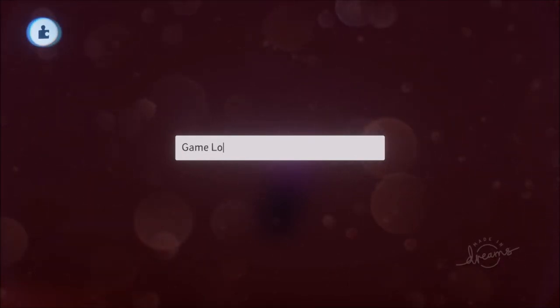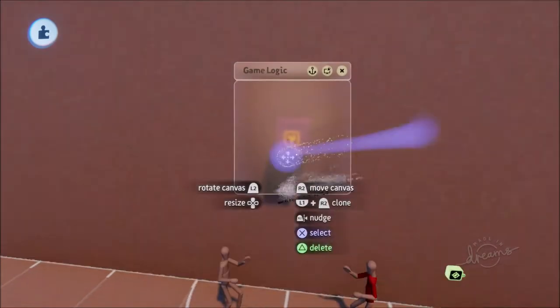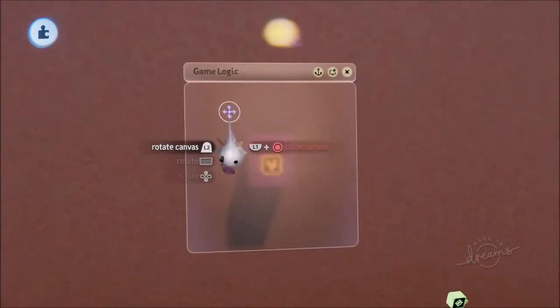So you can call this game logic, or you can call it the pink box. You can of course make it whatever color you like. But if you do the pink box, then shout out to my squad.